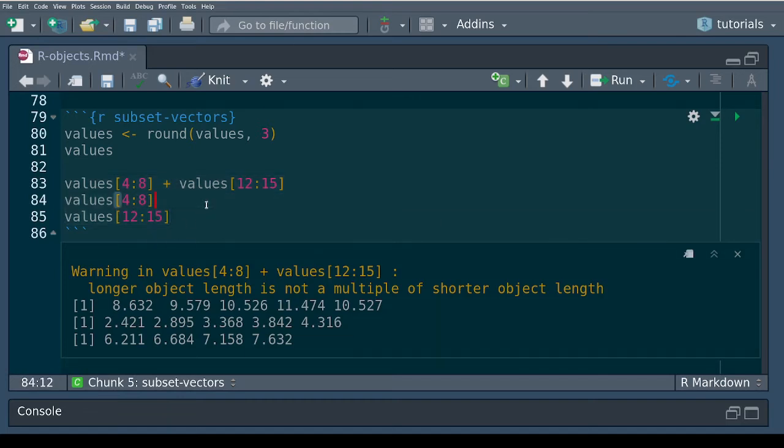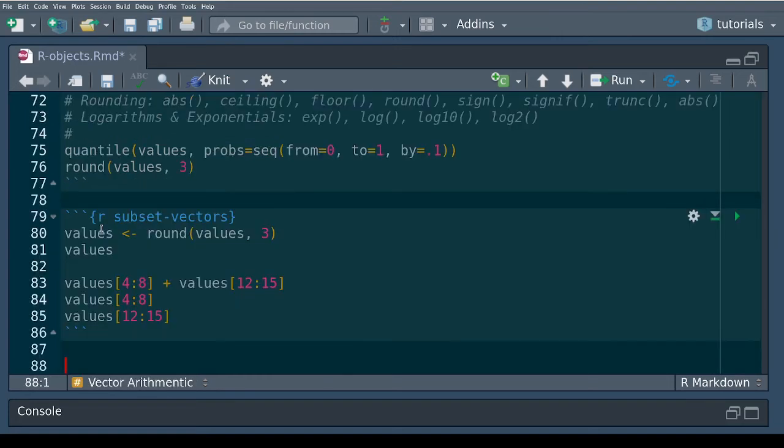So we have subsetted, we have done some mathematical operations, and I think that is it with the vectors. Let us do something else very interesting. Factors.